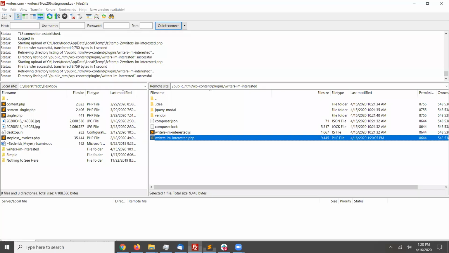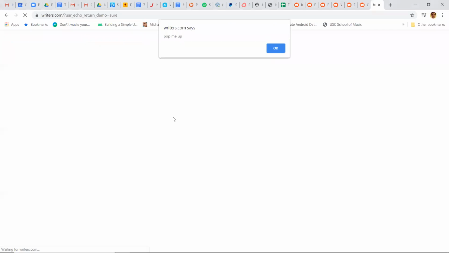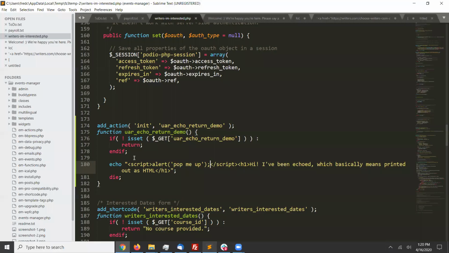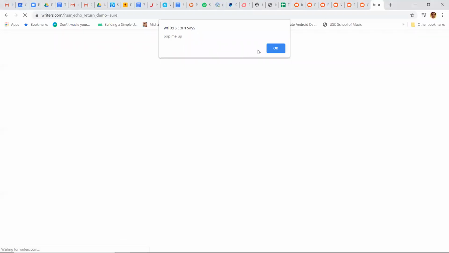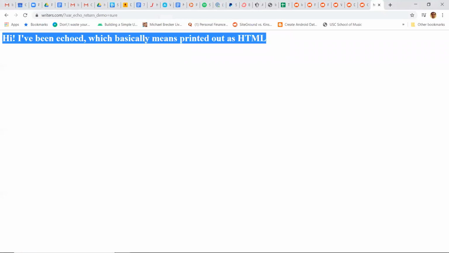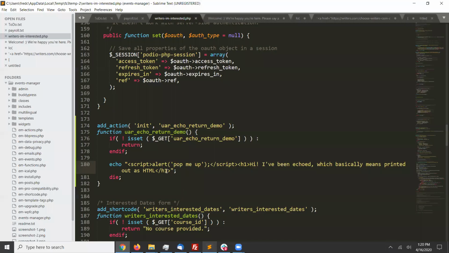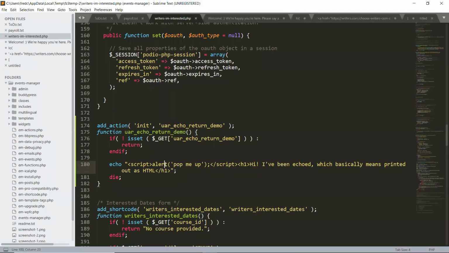I'm not saying this is a particularly good practice or anything, but just to prove you can do it. So now we're running. The script runs first, and it alerts pop me up, which creates one of these annoying little pop-ups, right? And then we get our H1. So all that is echo. Echo means print to the page, print out as HTML.